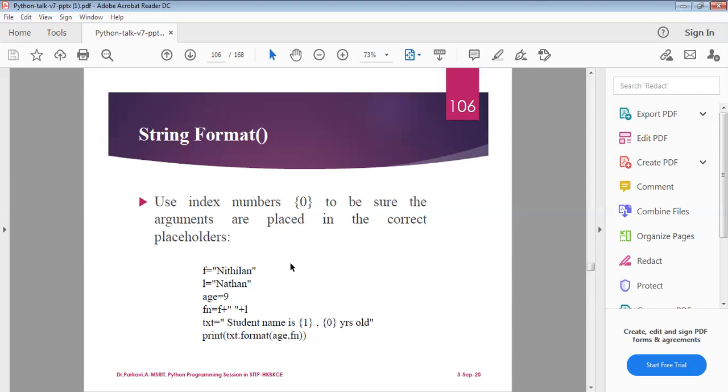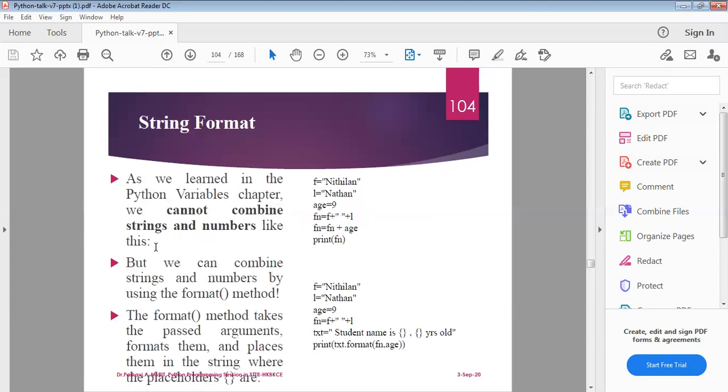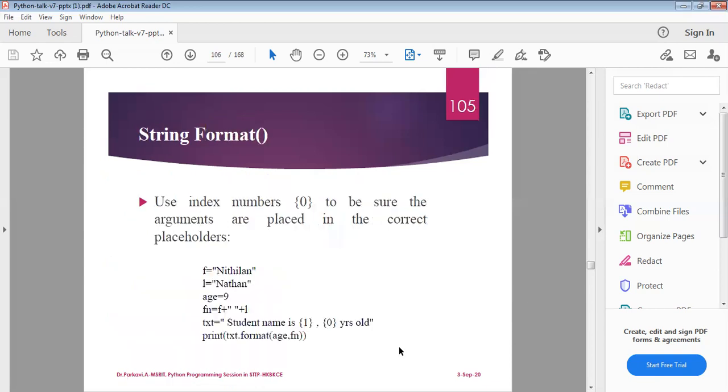So now you come with the string format, the continuation of that. Rather than giving only flower bracket open and flower bracket close, we can use index numbers like 0 to be sure that arguments are placed in the correct placeholders. Rather than giving, you see here, what you have given: only flower bracket open close. Here also flower bracket open close with Fn and age. But you come here, you can use index numbers.